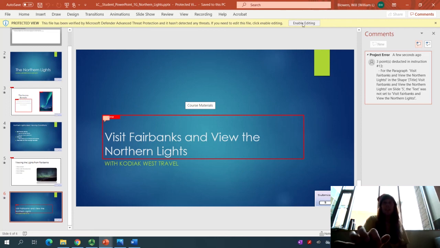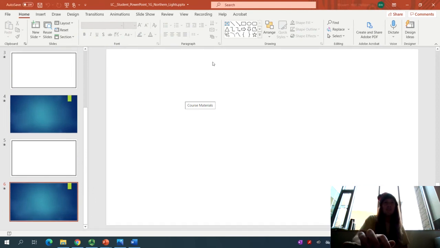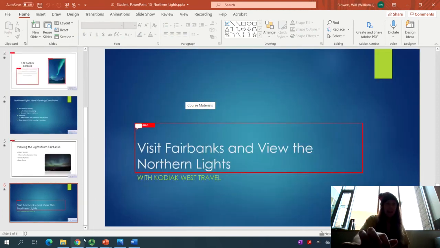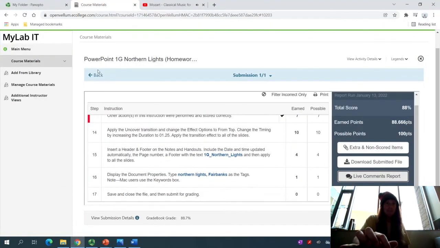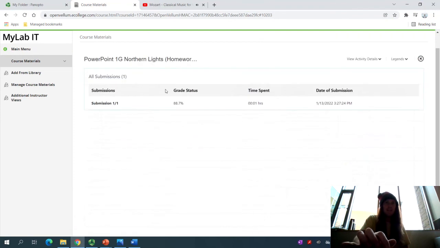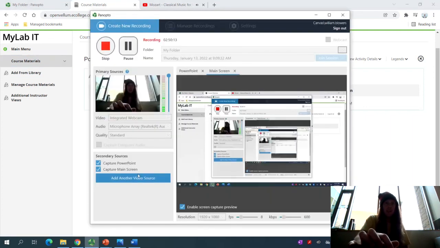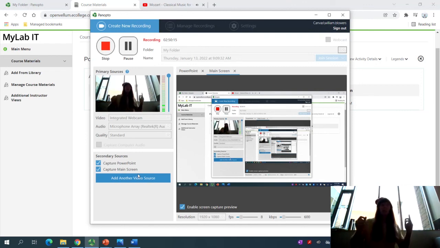So after I've enabled editing, what I can do, since I have 2 more submissions, is I can go back, edit my own file, go to my lab IT, go back, and I can resubmit it as many times as I need to. Just by going to the course materials on the grader, same place that you downloaded it, you will re-upload it. And what I'll do is I will make sure to take your highest grade out of all of them. And so that's that.